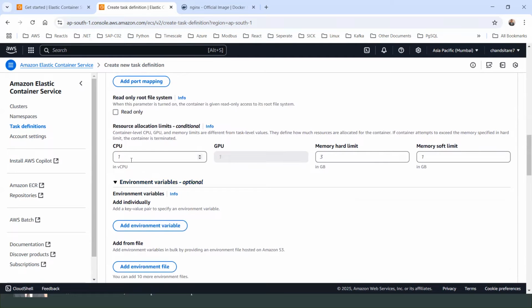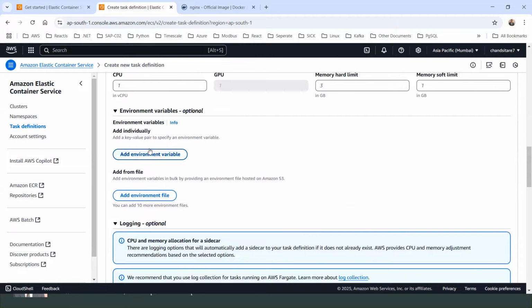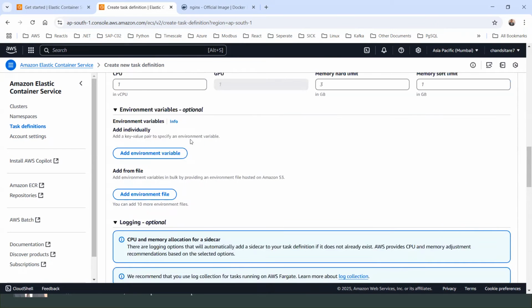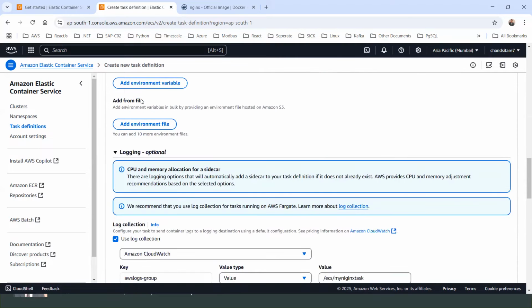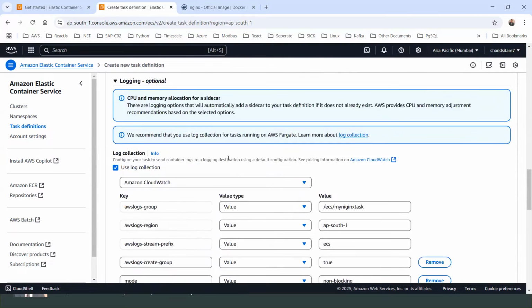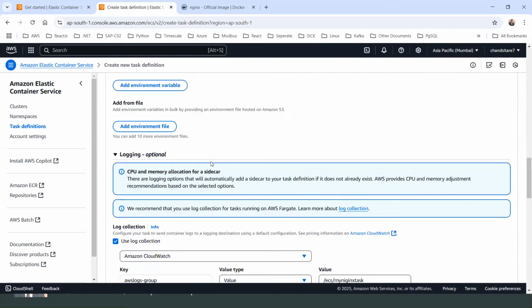We already have opted one virtual CPU, 3 GB hard limit, and the soft limit is 1 GB itself. All those options, we can define the environment variables also. We can pass the environment variable from some external file itself. So all those advanced options are there, so we are not going into that as of now.